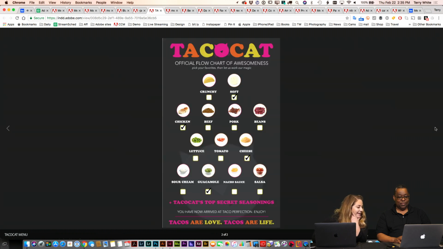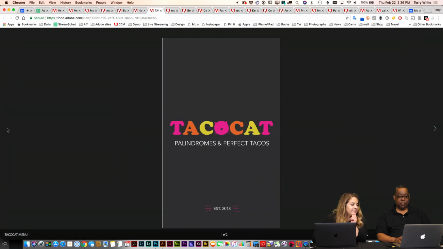Taco cat. Nice. I wonder if making the background a white or a little bit lighter will make it not so clustered visually. Or even adding in a different type of imagery. Maybe you do line illustrations for it or something like that.